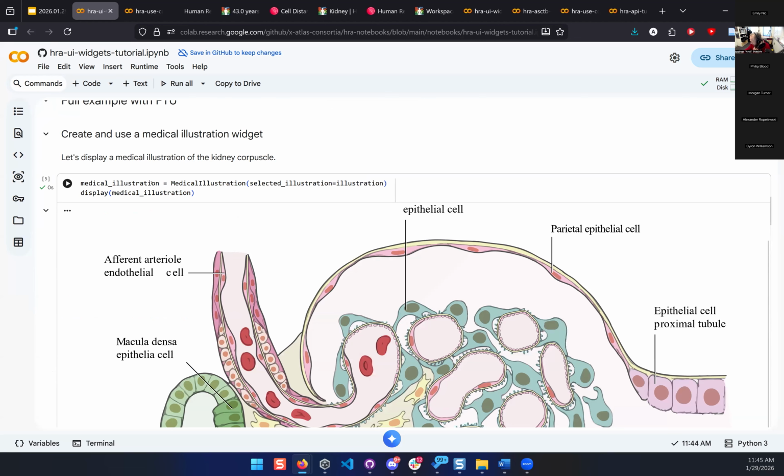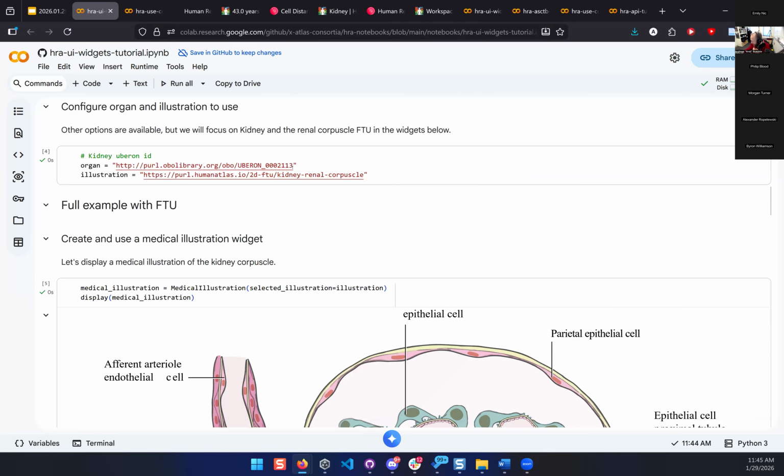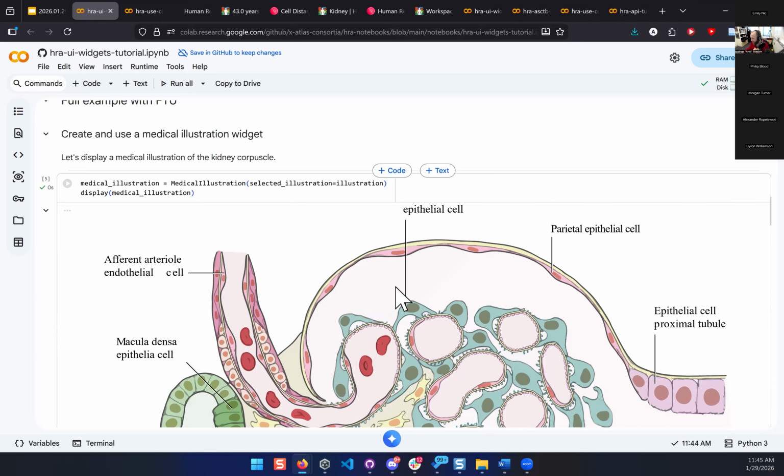So we use the medical illustration constructor here with the selected illustration, which is, as you can see here, a URL that is then resolved to an actual SVG file, as you can see down here. And then we use this display function to actually show this. And then I can hover over these individual cells. We get a tooltip that shows us what the cell type is.